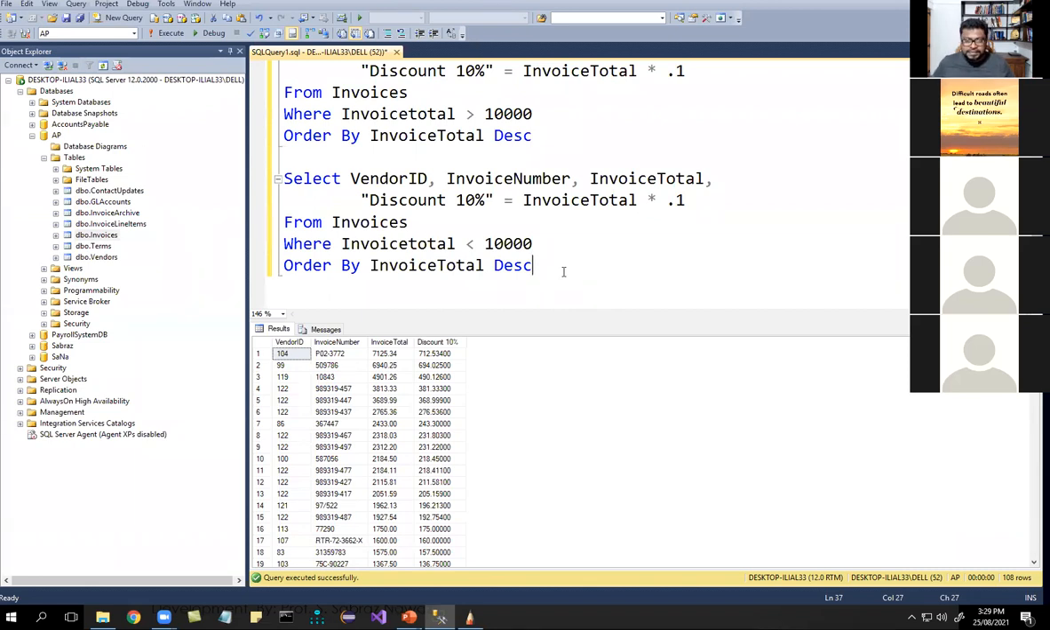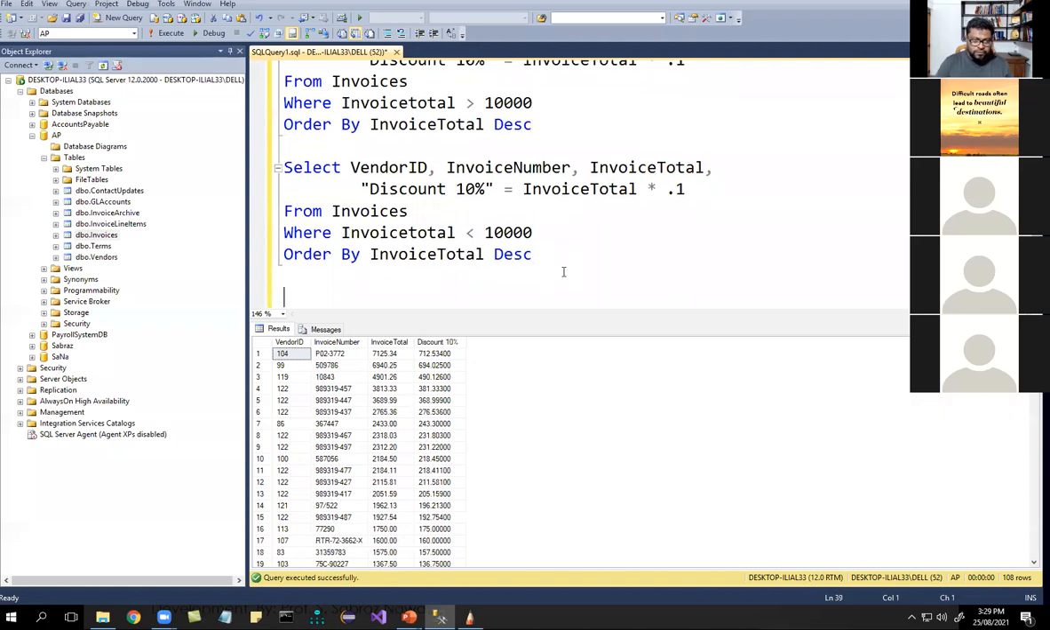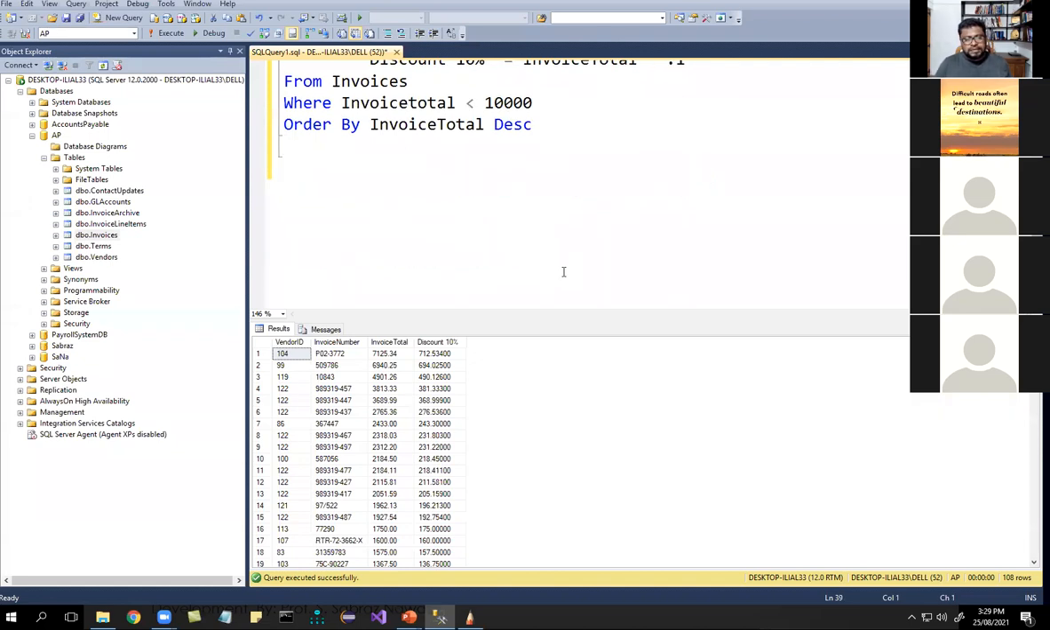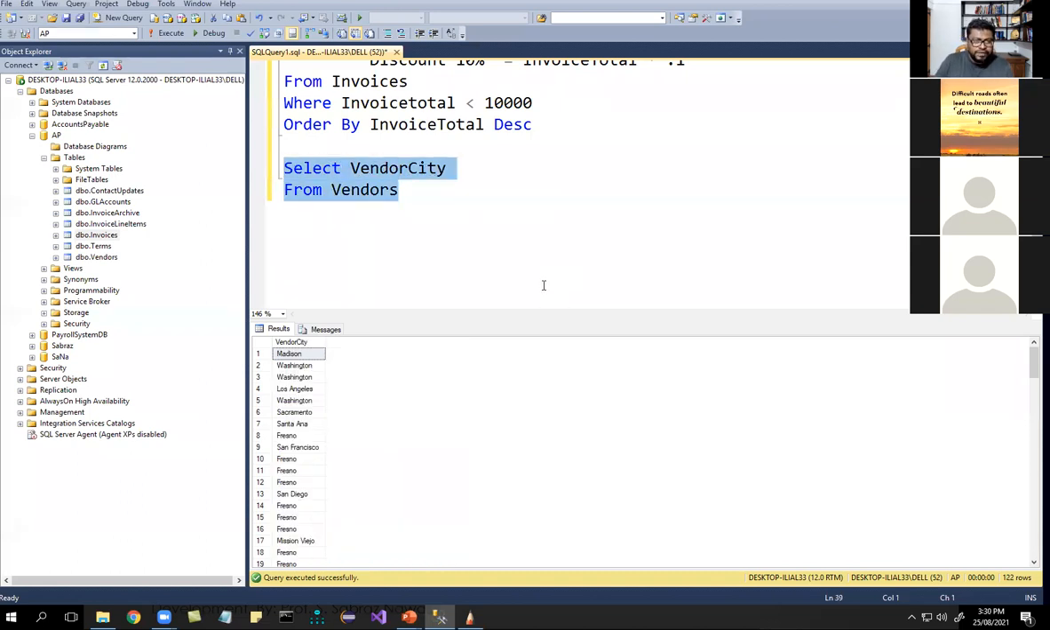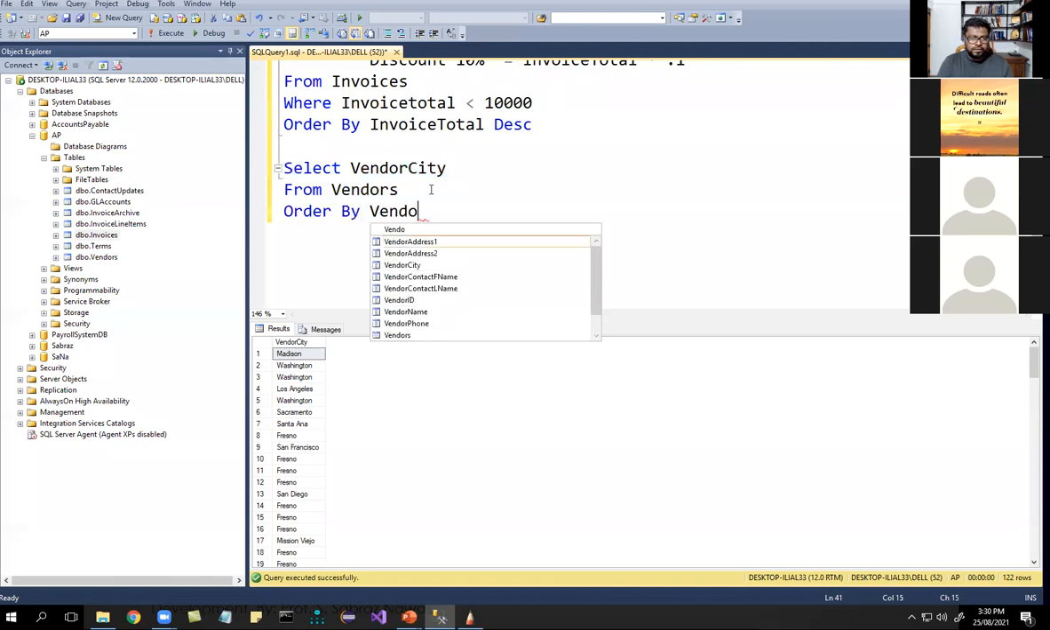Next we will see how we can get duplicate records out. Duplicate means more than one instance of the same value. Let's select vendor city from vendors, order by vendor city.